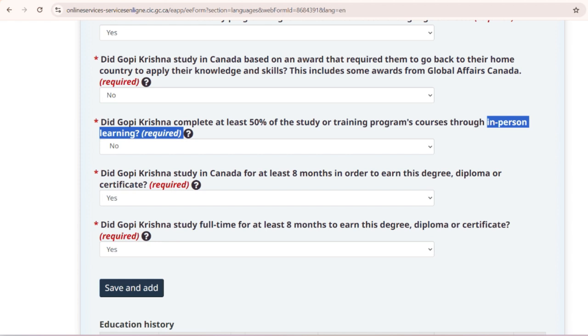Let me explain that in simple English. If you attended language school where more than 50% of the courses were focused on teaching you English or French, your answer would be yes. If your education program was not primarily focused on teaching English or French as second language, then your response would be no. So a lot of people by selecting yes have lost point. So depending on your circumstances, you will have to choose the right option between yes or no.